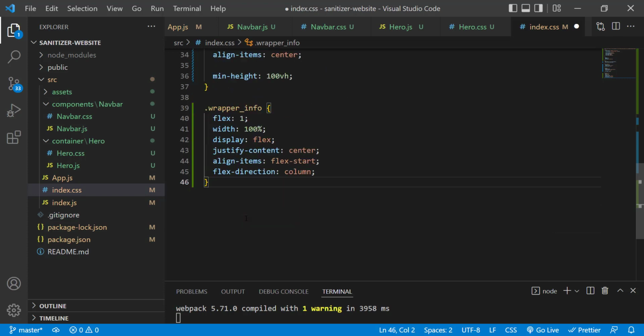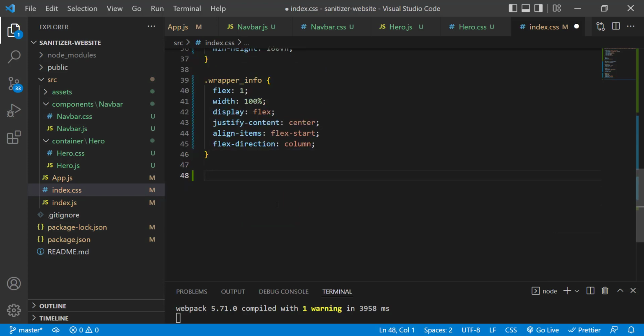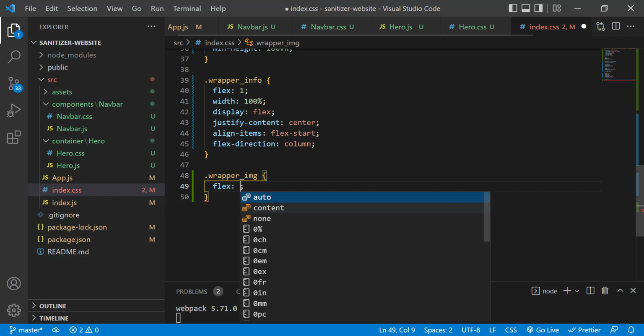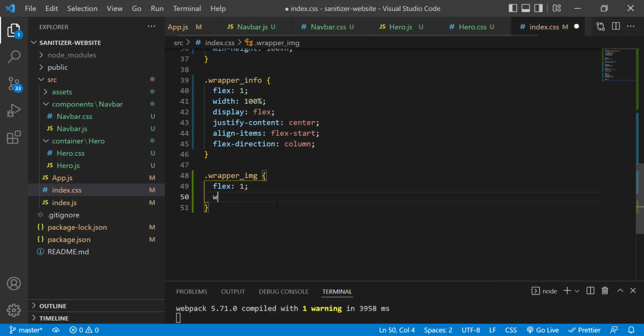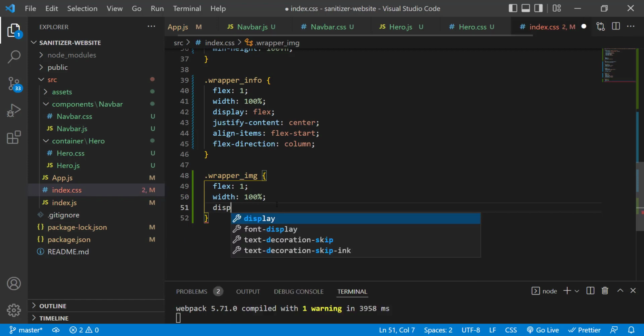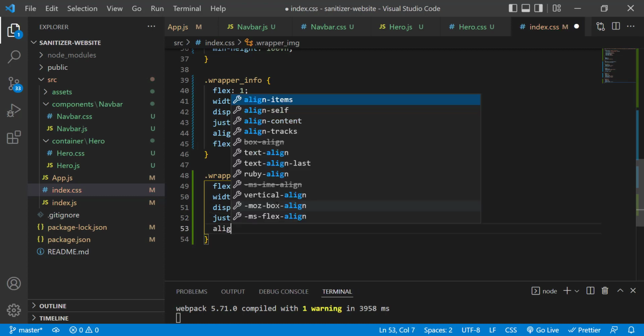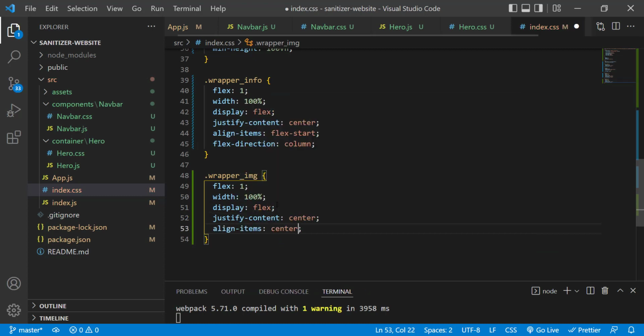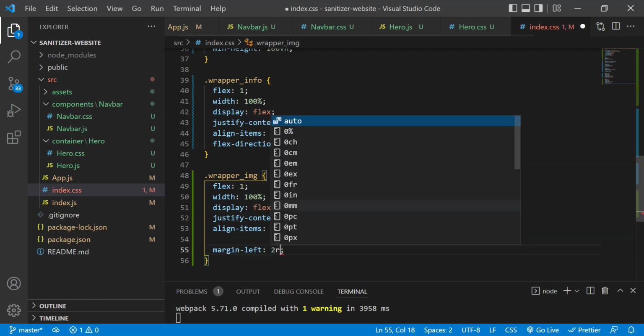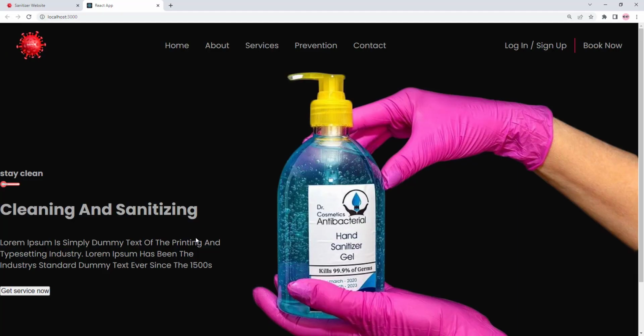Let's style the wrapper image. So below that, let's type .wrapper_img curly brackets. Let's say flex equal to 1, width 100%. Let's say display flex, justify content center, align items center, and finally margin left 2 rem. Now save the changes. Now you can see the changes so far.